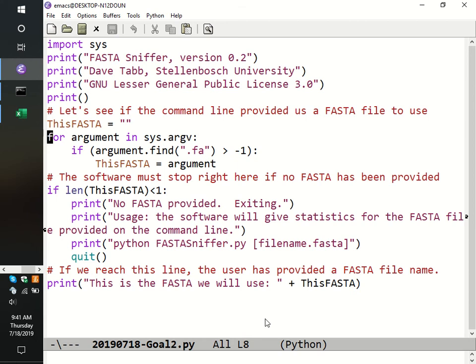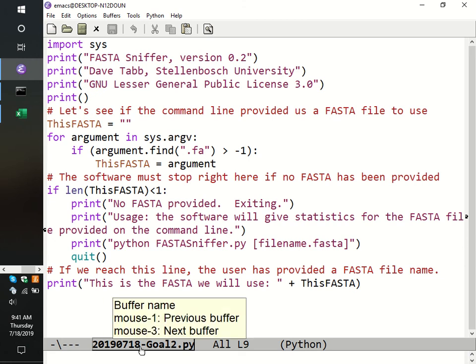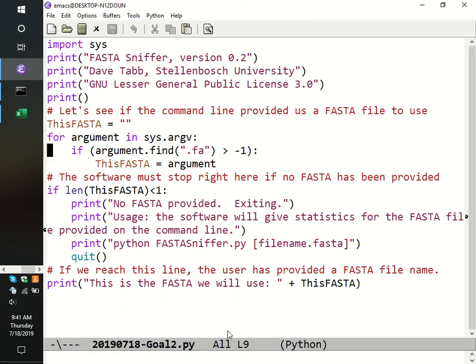We can see that it's looping through all the arguments in sys.argv. The first of those is the name of the script itself. So the first argument is going to be 2019-0718 goal2.py. So the software is going to start with that argument and check to see if that's a FASTA string.